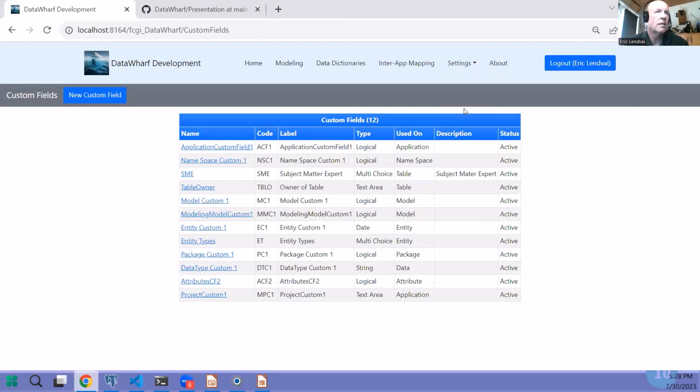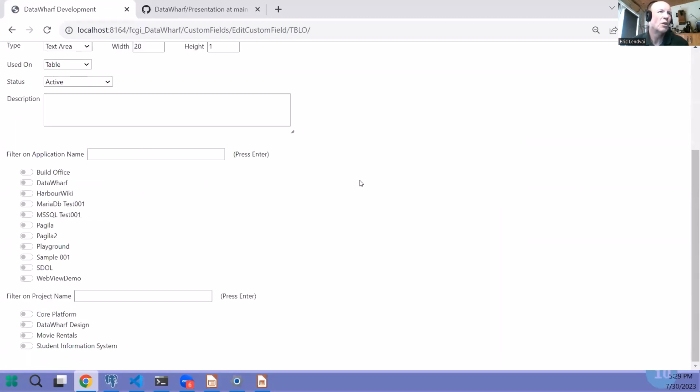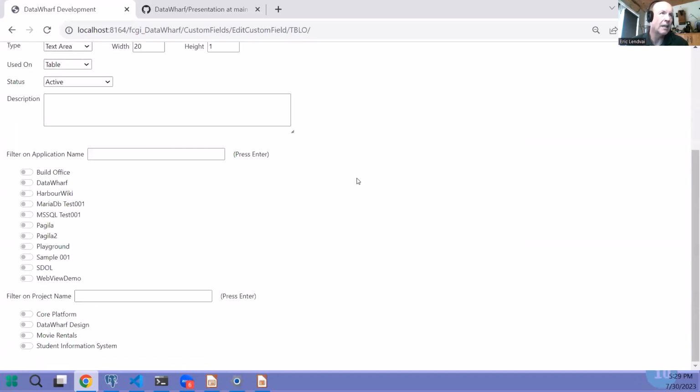Custom fields, as I mentioned, you can create an unlimited number of custom fields. So if you want to create, for example, who would be an owner of a table, you can create the concept of custom fields, and custom fields are applied to one or multiple applications, one or multiple projects.